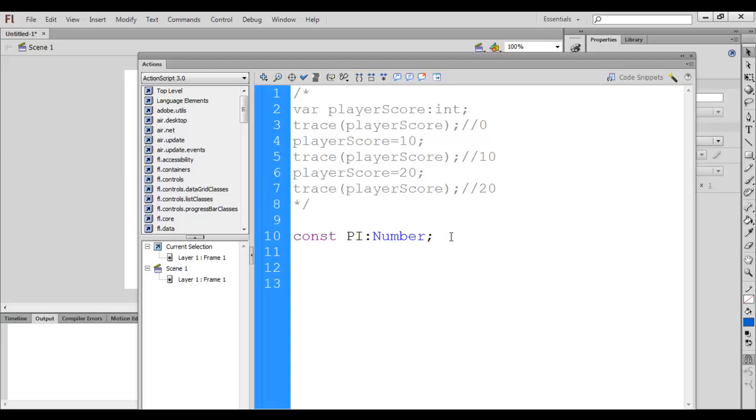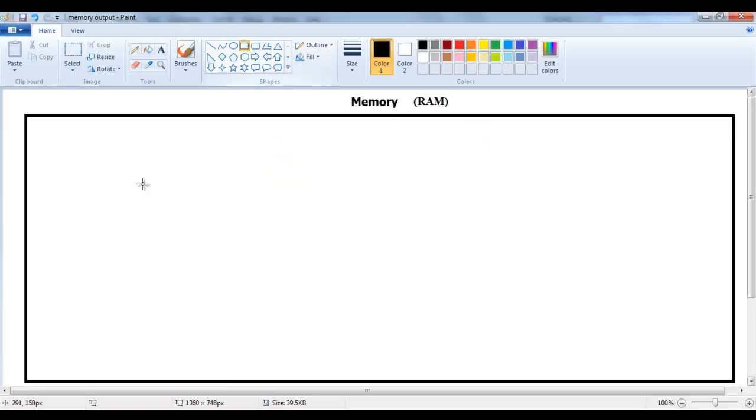Let me explain what exactly happens when this line gets executed. Once the system finds the const keyword, it understands, okay, I need to create a constant. What should be the name of that constant? Pi. How much memory do I have to allocate? As the user is using the Number type of data, I need to allocate 64 bits, that is 8 bytes of memory location. So the system goes to the memory and allocates 8 bytes of memory location.